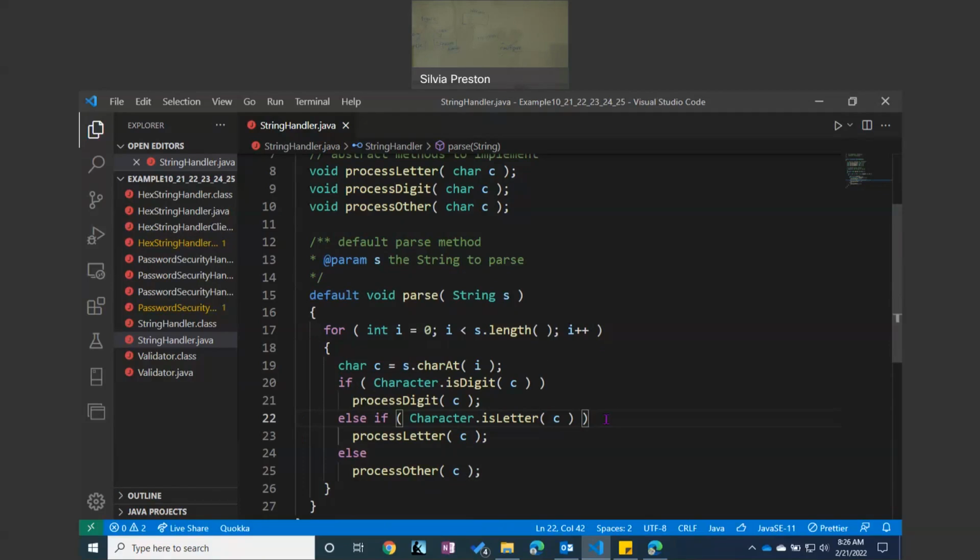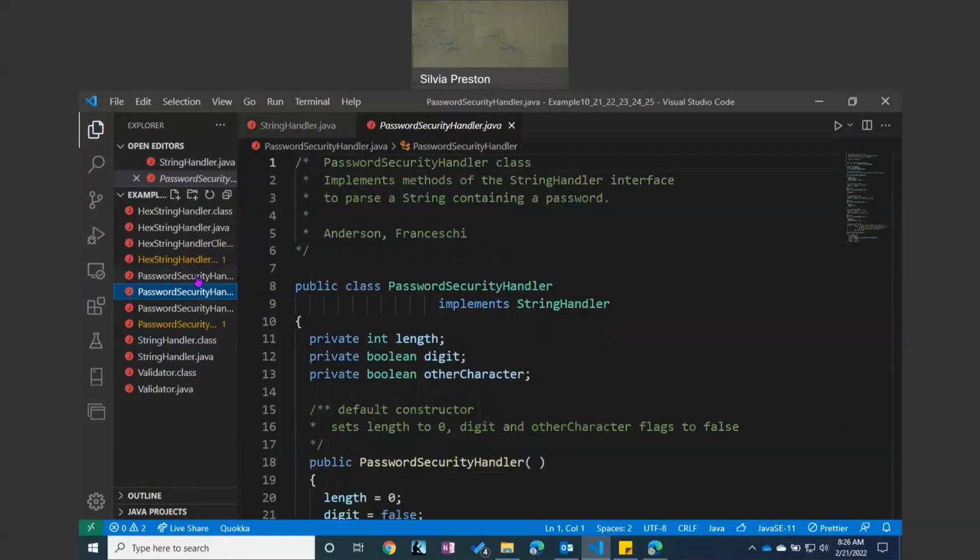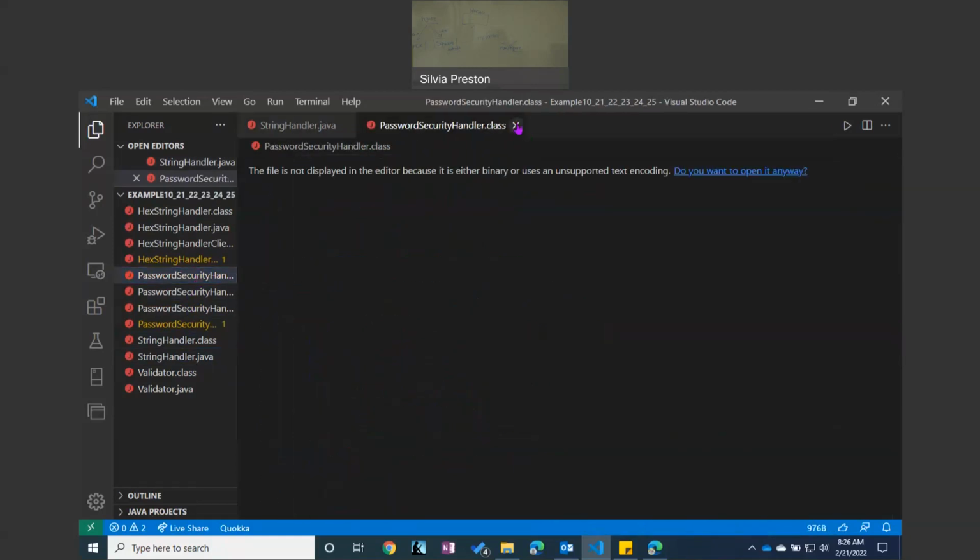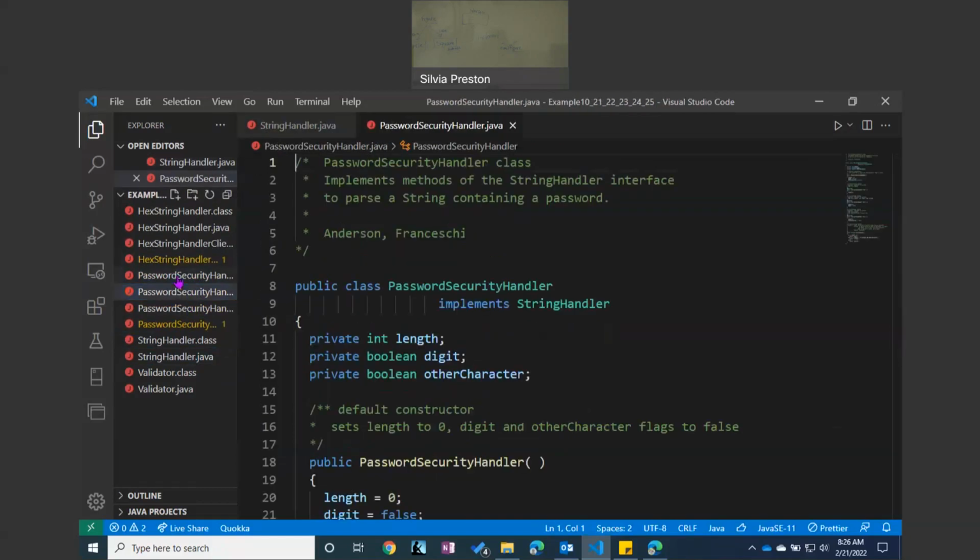All right, y'all ready for an example here for a class that implements this? Open the PasswordSecurityHandler.java. I opened the wrong thing. Hold on. Right there. All right, y'all ready? Now, this is not inheritance, guys. This is actually implementing an interface called StringHandler.